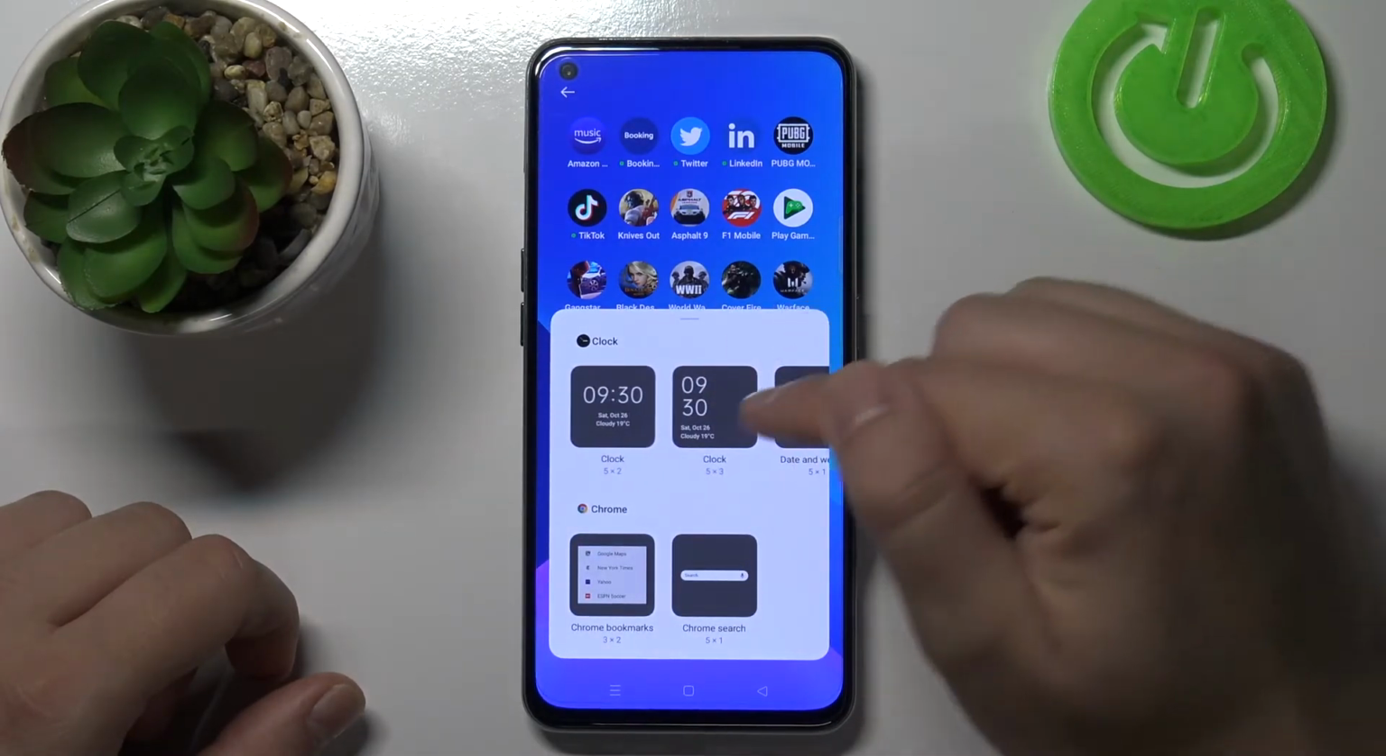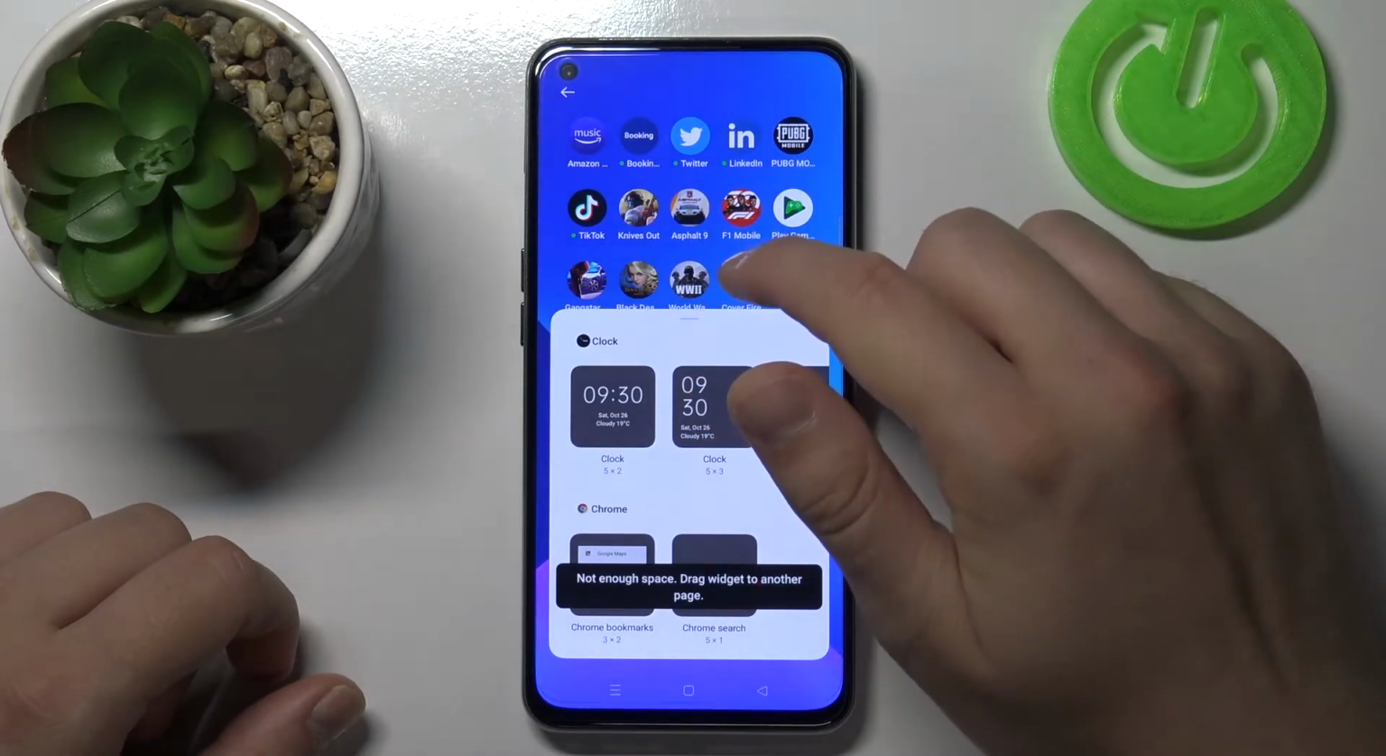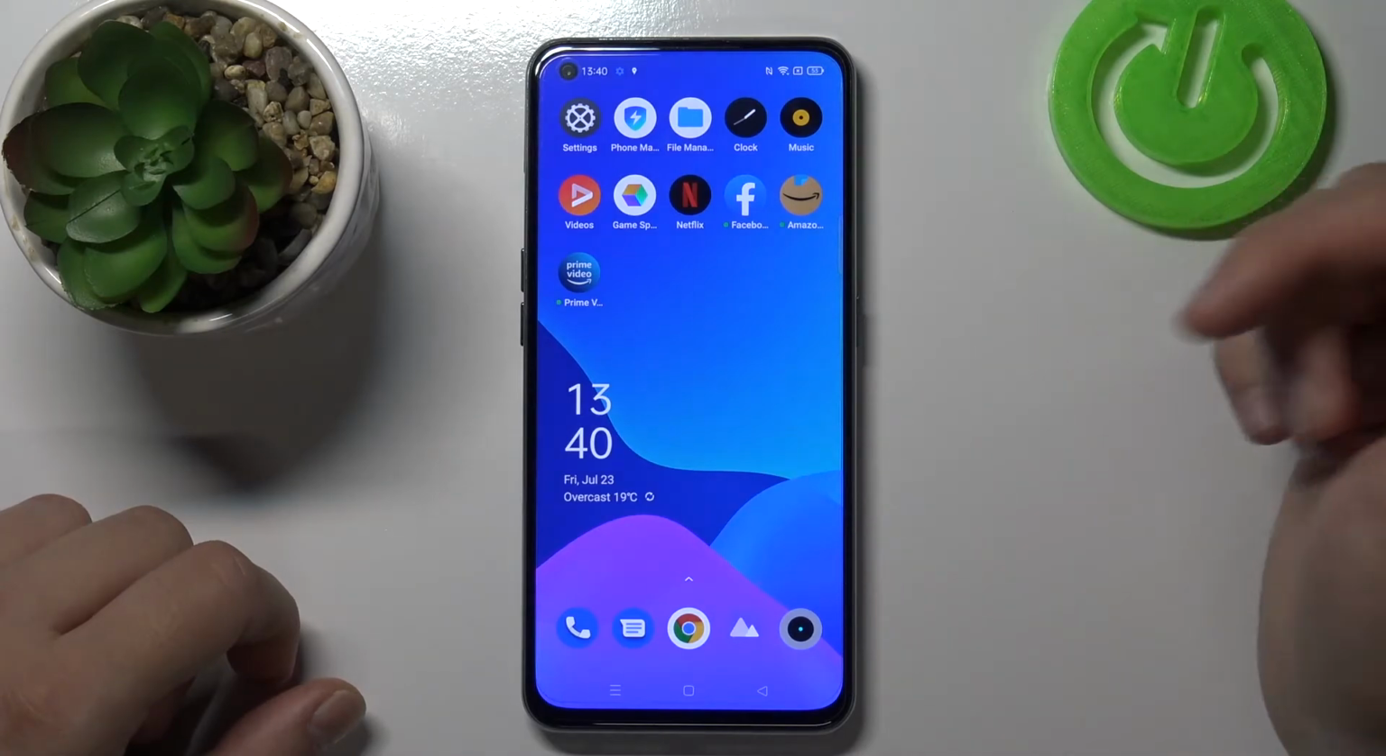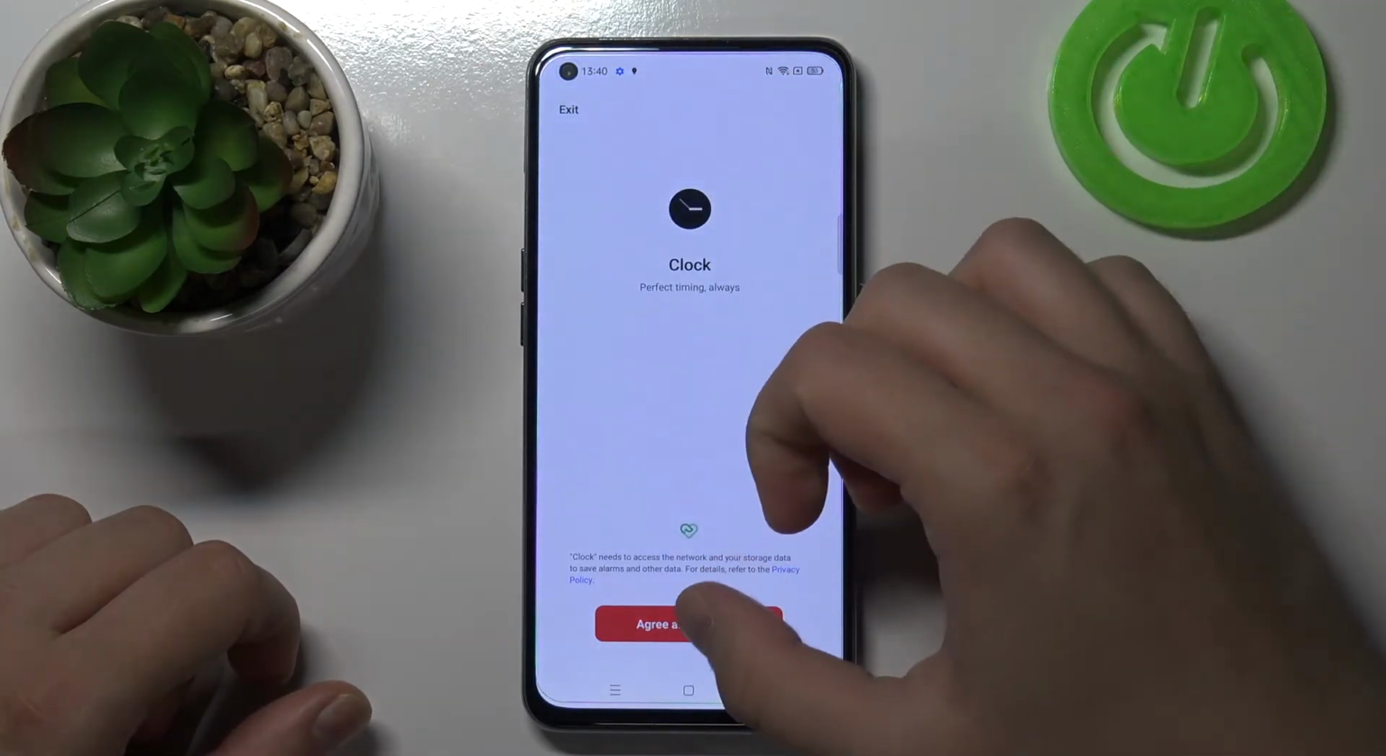Right now we can add maybe this clock. Okay, and this is not enough space, so let's try this one. There it is. As you can see, here we got our widget. When we tap on it, the weather application and the clock will be open.